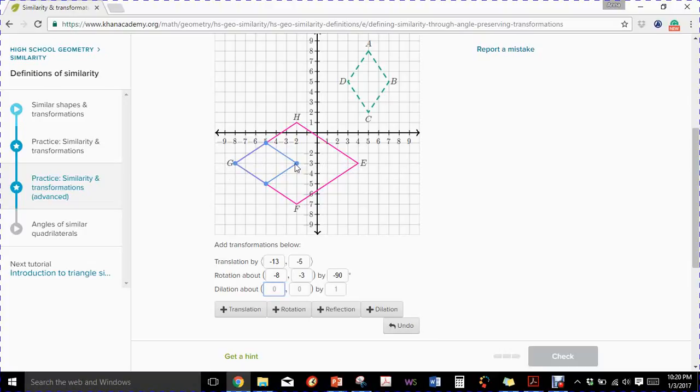So the new length is 12. The old length was 6. So 12 over 6, because it's new over old, is going to be 2. I want this point to become twice as far as it is right now.